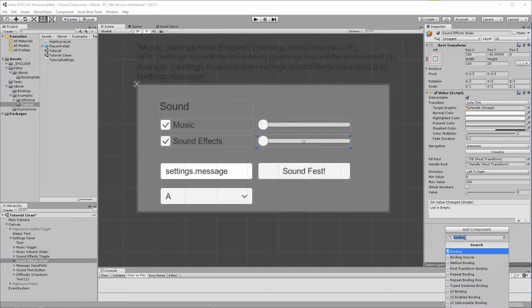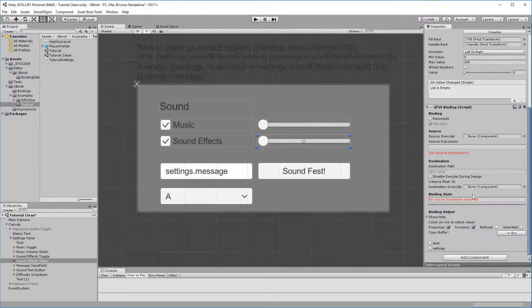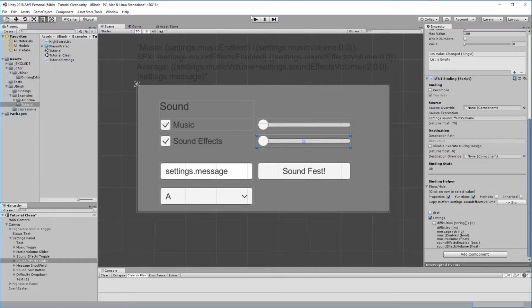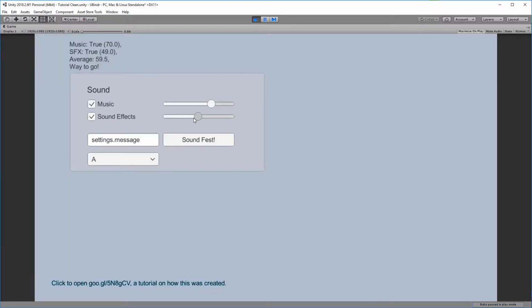Same thing again, add a UI binding, and connect it to the sound effects volume, copy to source, run the application, and now they're both bound.